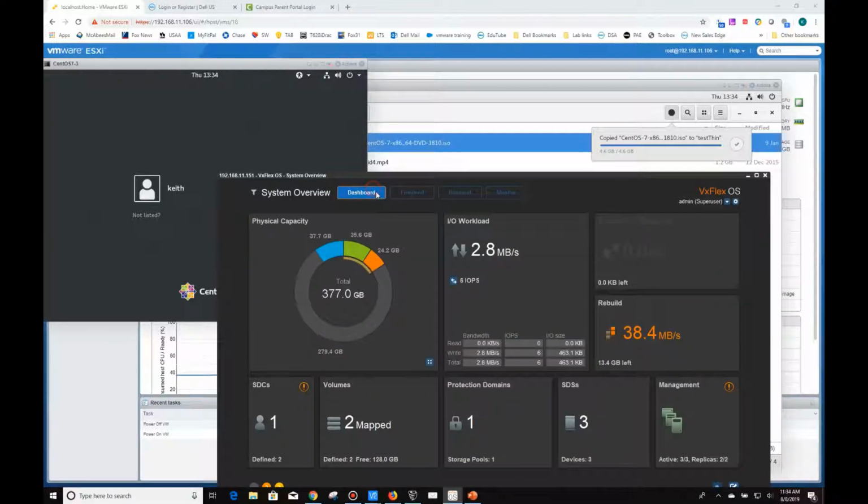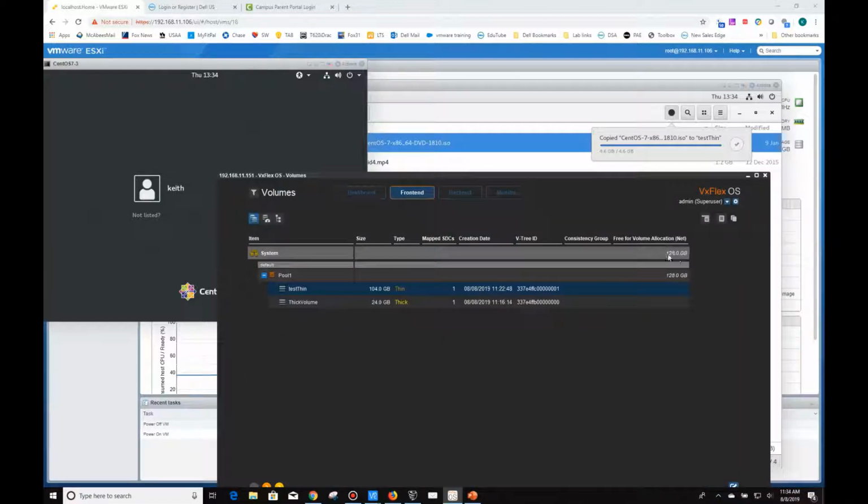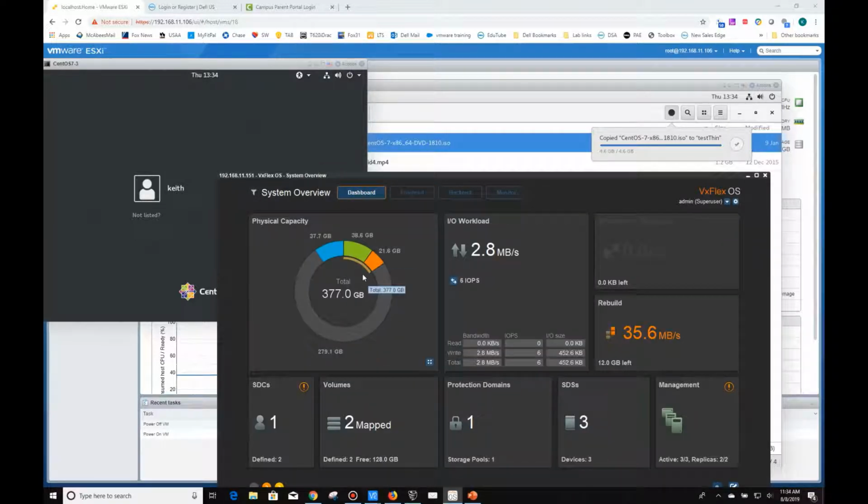So again, on the dashboard you can see here, we have degraded, and that was that 23.6 gig, and that's slowly going down as it rebuilds everything. This is your basically raw, and then if you look at the front end volumes, you can see what's left here. You have 104 thin provision, 24 thick. And as it rebuilds, this will slowly fade away. That 21.4 that's degraded will go away.